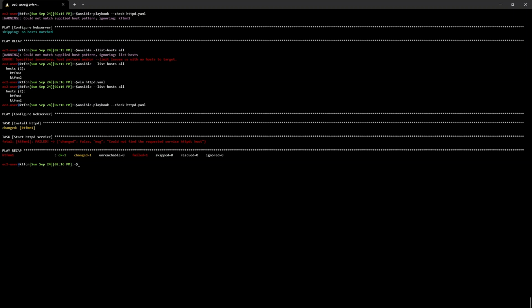And if you just check the final play recap, it says this is the host, and ok one, which is this, and changed one, and then unreachable zero, failed one. So unreachable is zero, and failed is one for this task.